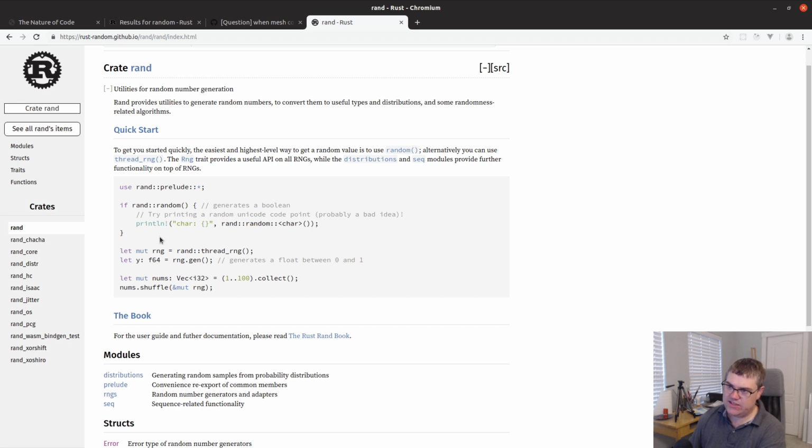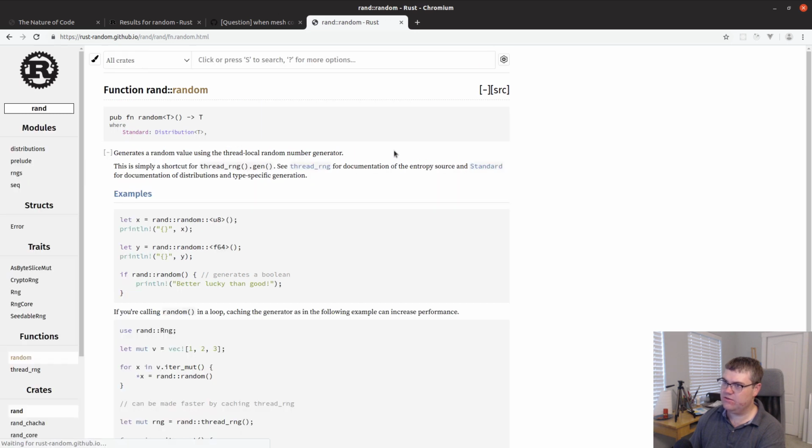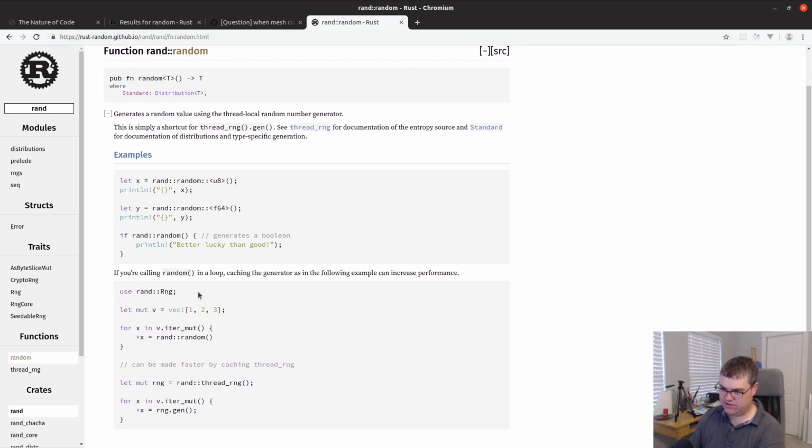Oh, can I do an int off of that? Because I was going to use random values. Generates a random value using the thread local random number generator. So x equals random u8, and that gets me that. Oh, so it's able to figure out what to do based upon what context I'm using it in.